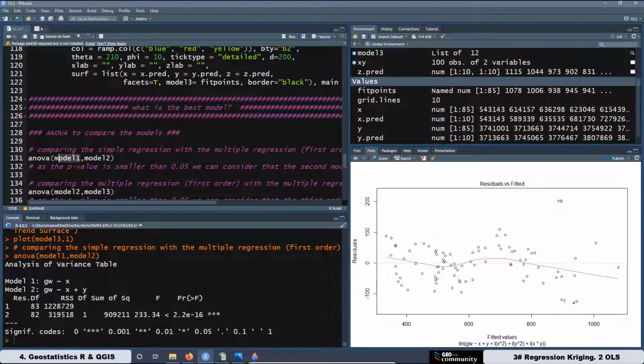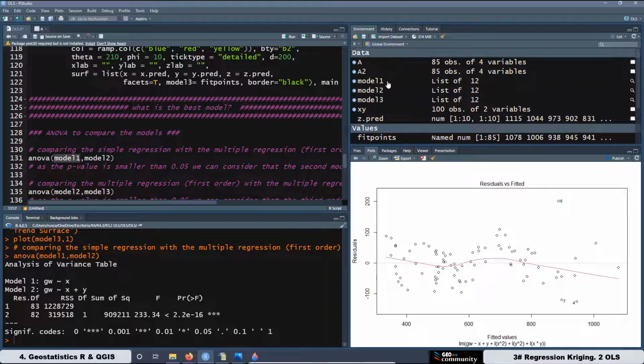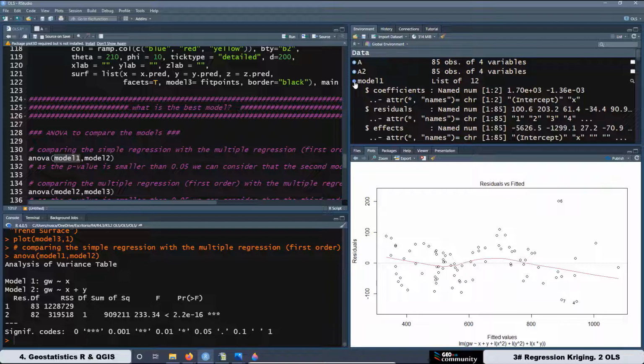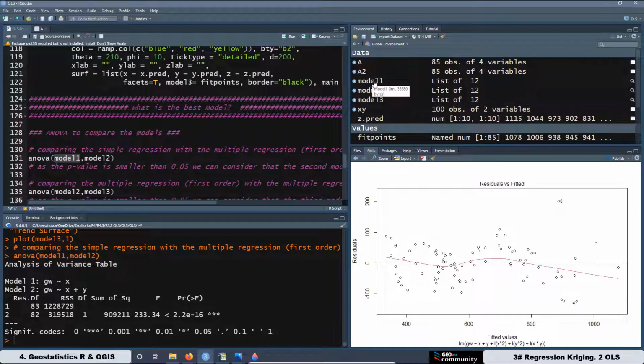Remember that the first model was this model, where we were using just the X coordinate. Then we were trying to explain the variability of the groundwater using the X coordinate. For model 2, we try to explain the variability of the groundwater using the coordinate X plus the coordinate Y. Then when we compare these two models, as the p-value is smaller than 0.05, this p-value over here, it is indicating that the second model is better than the first model.